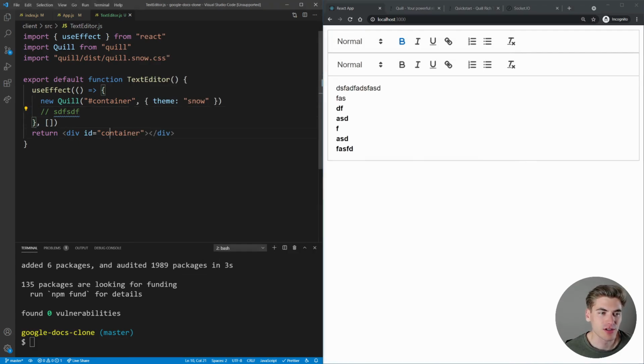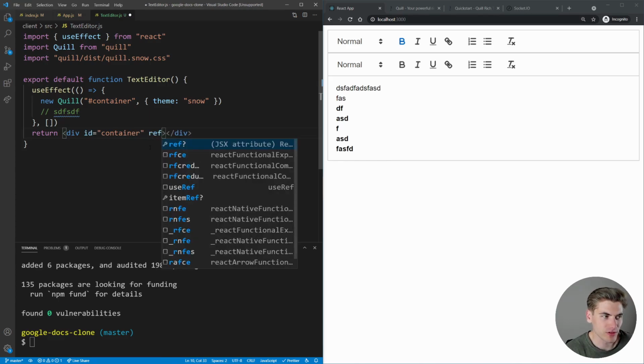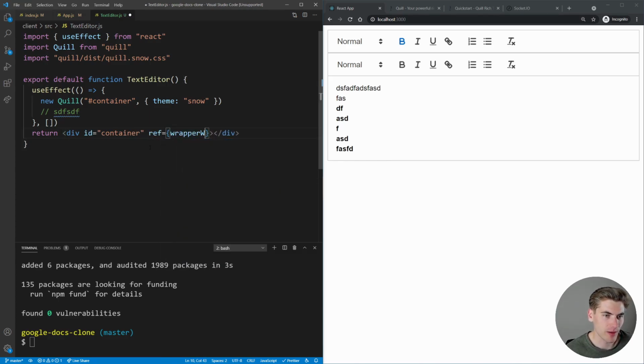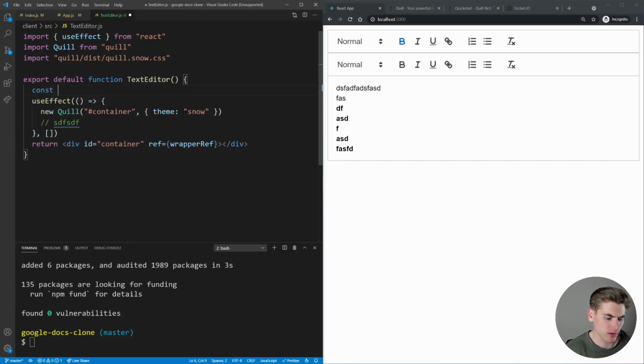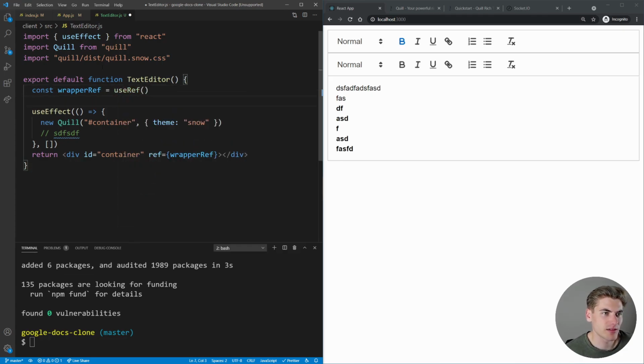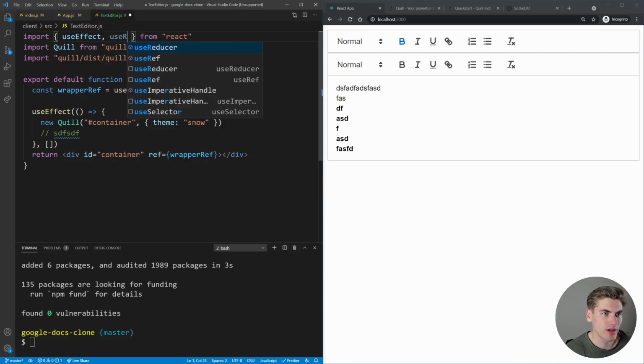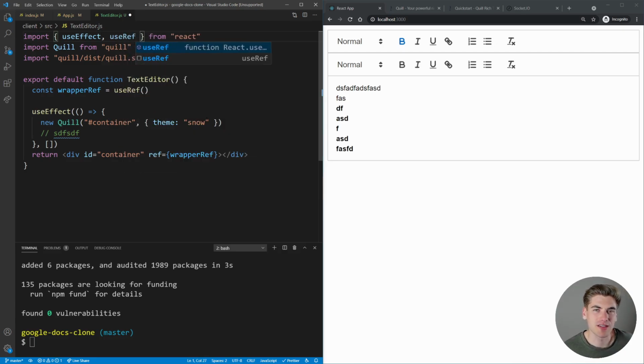So instead, what I want to do here is make it so that we put our editor inside this container. So this container, we're going to have some kind of ref to reference it. We're just going to call this our wrapperRef. Up here, we can just say const wrapperRef equals useRef, just like that, and make sure we import useRef. And if you're unfamiliar with how useRef works, I have an entire video covering it. I'll link it up with the cards and the description for you.